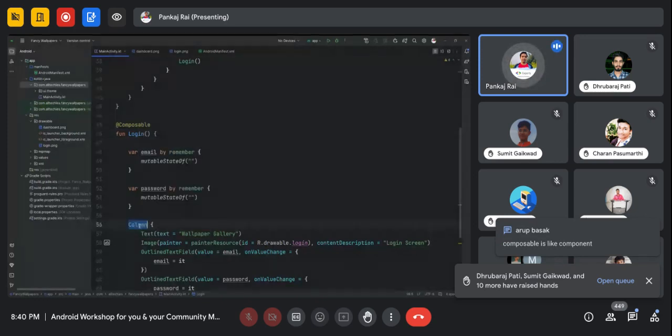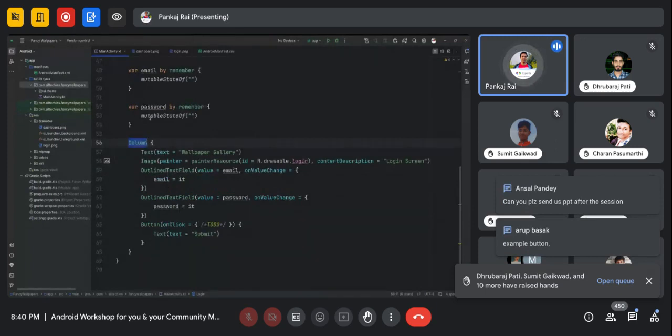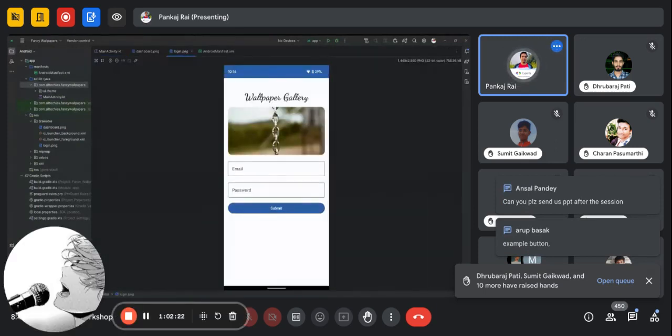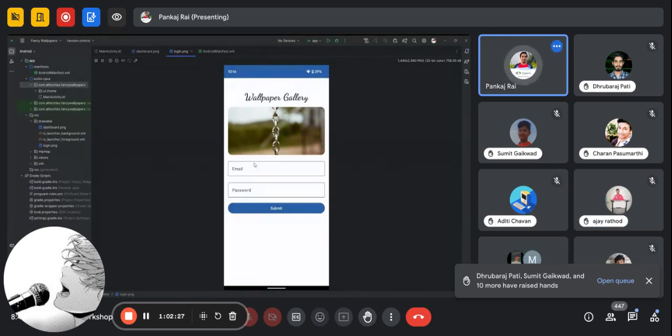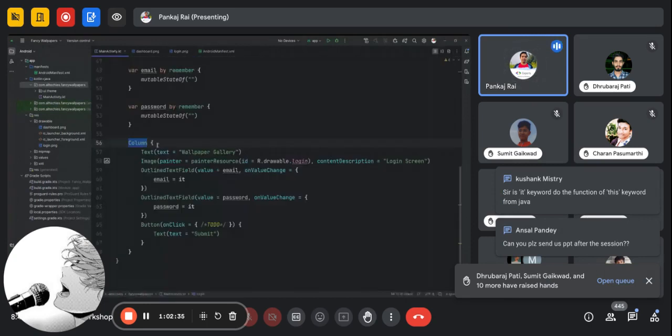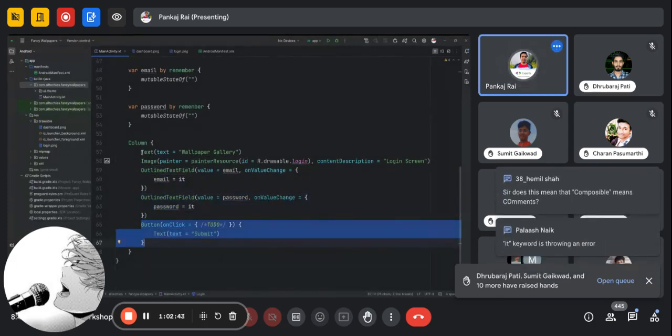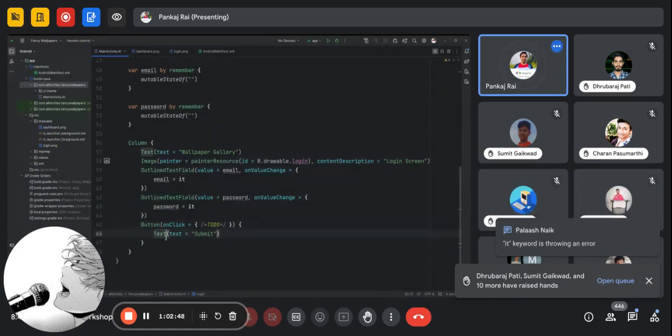Column is something which we have seen before. If we want to place elements one below the other, we use column. And what we are going to place one below the other is text, image, outline field, and a button. So we have 1, 2, 3, 4, 5 UI elements we want to show. Just count this. We have 5 elements: text, image, outline text field, button.